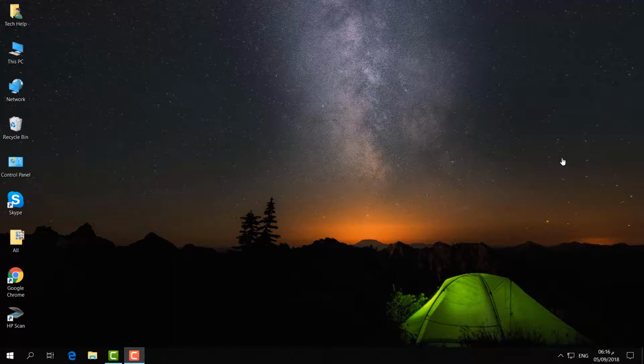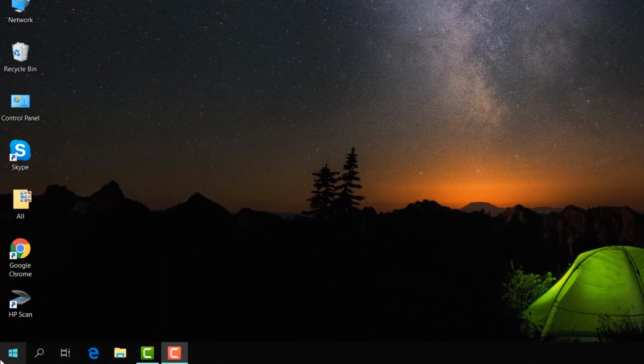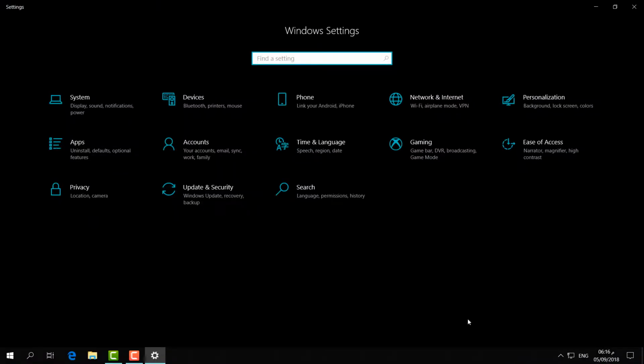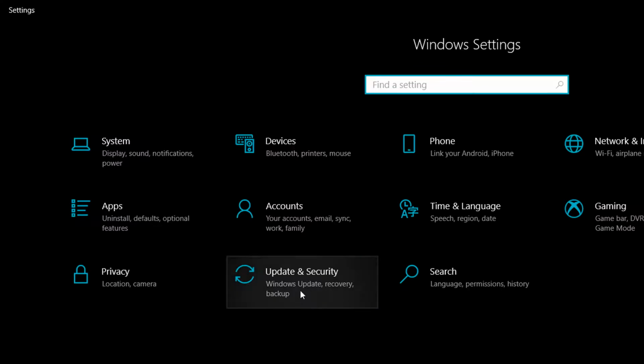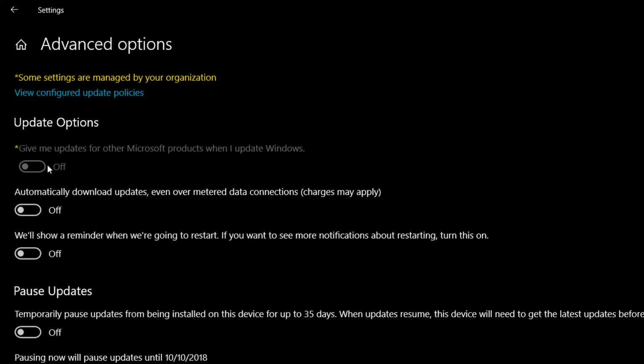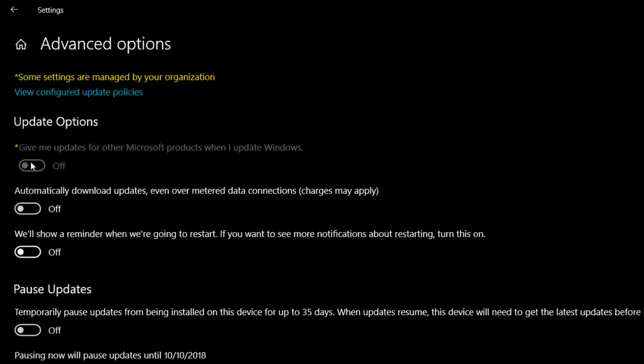First thing is you have to go on your start icon in your Windows and then click on settings, and then you will see a new screen appear. Here you will find update and security. Simply click over there and then click on advanced options. After that, make sure all these things are turned off on your Windows. So if it is on, simply turn it off, all these things.